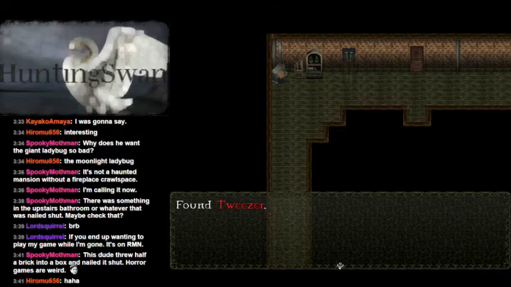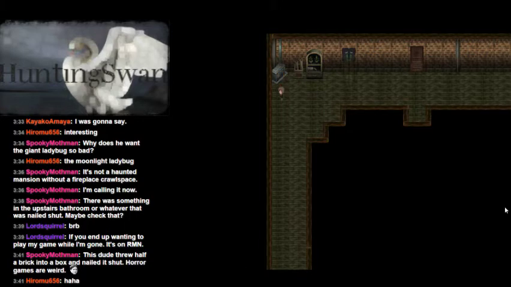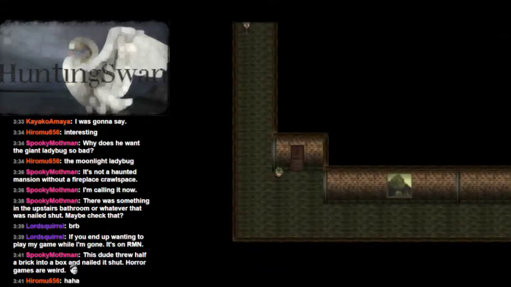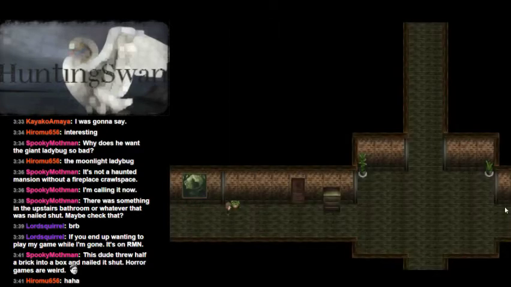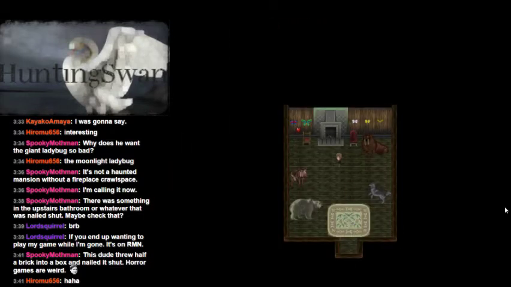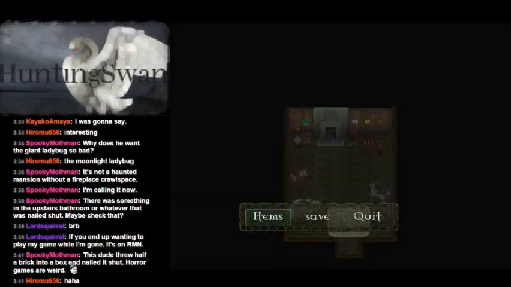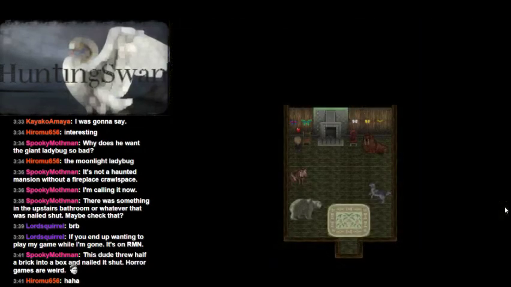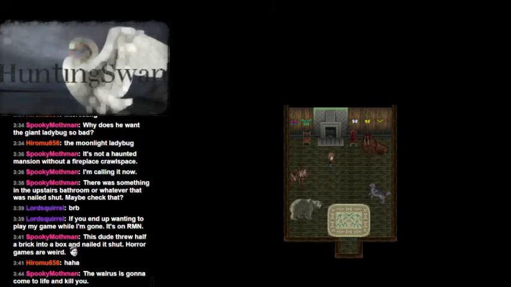Oh, tweezers. Okay, so the tweezers, I'm guessing, are to take the ladybug off the wall in the scary hunting trophy room with all the polar bears and walruses and stuff. Collection of butterflies. Get the tweezers. Tweeze the eyebrows of the ladybug. Got ladybug. Okay, what do I do with the ladybug now? Interesting. The walrus is going to come to life and kill me.